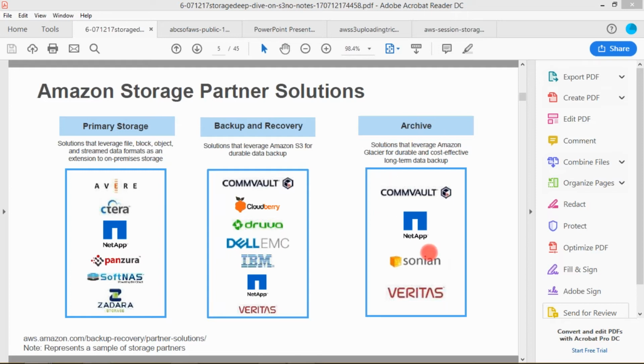If it is archiving solutions, different vendors are available in the market: Commvault, NetApp, Sonan, and Veritas. If you are not using the AWS environment, then you have to go for archiving solutions in the physical environment of your company. And these are solutions that leverage Amazon Glacier for durable and cost-effective long-term data backup.